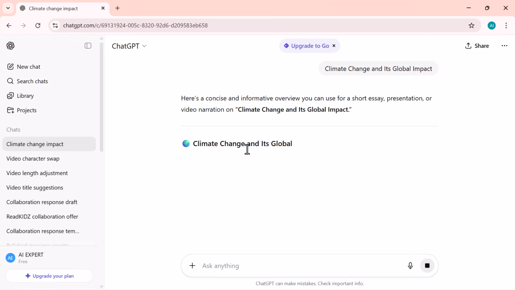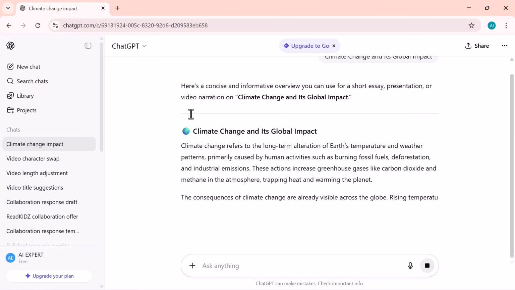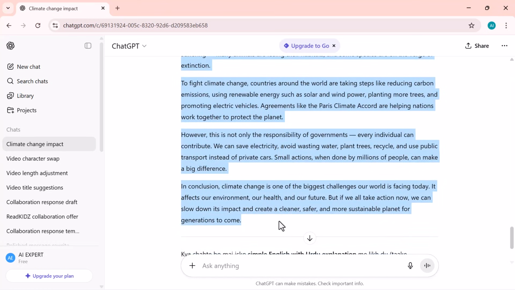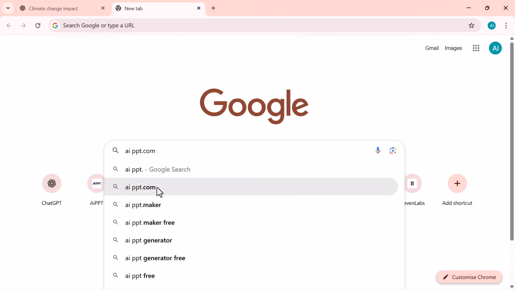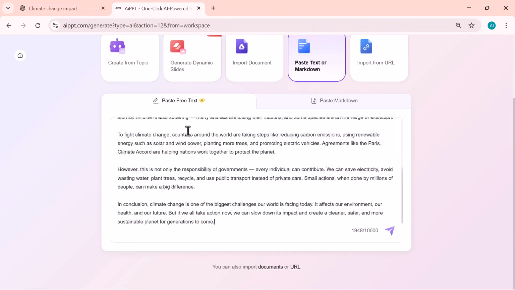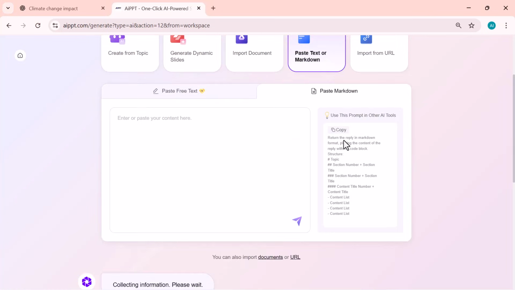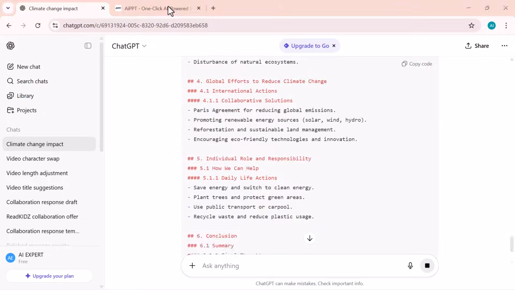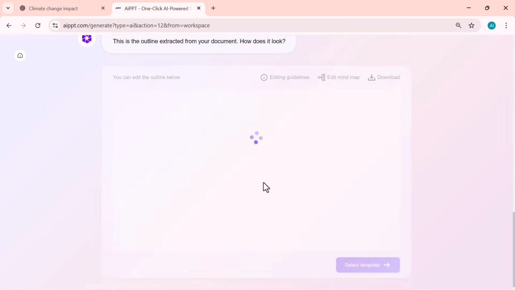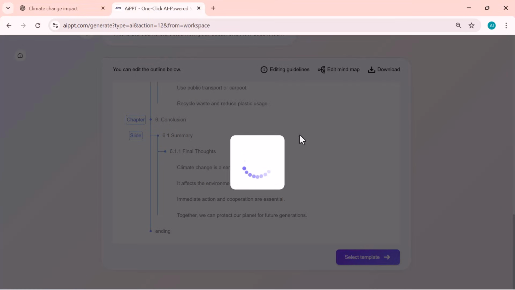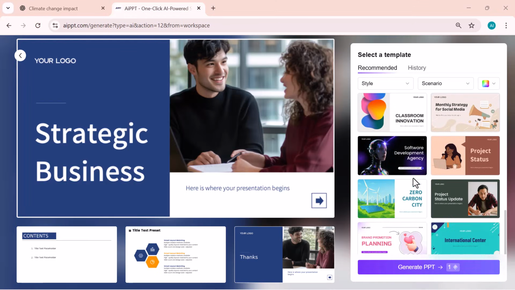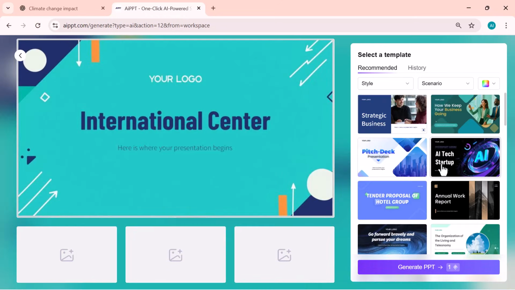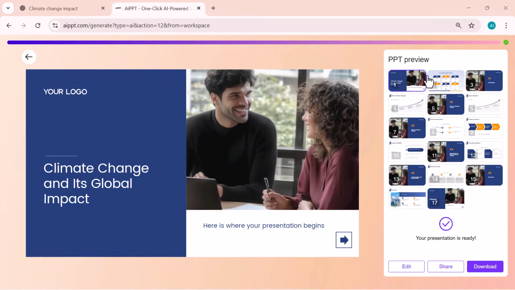I start with a normal conversation inside ChatGPT, discussing my topic and refining the content naturally. Once the conversation is complete, I simply ask ChatGPT to summarize everything in a clean markdown format. I copy that markdown and paste it into AiPPT, and instantly the tool converts it into a complete, well-structured presentation. After that, I can choose from more than 20,000 professional templates to style the slides, and once everything looks good, I can export the entire presentation instantly.